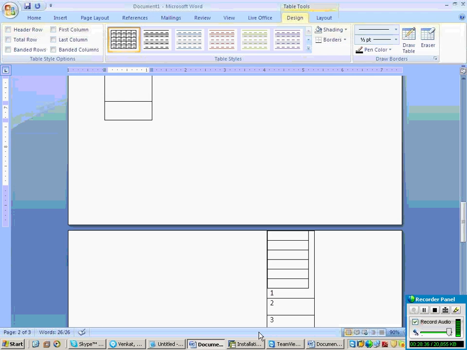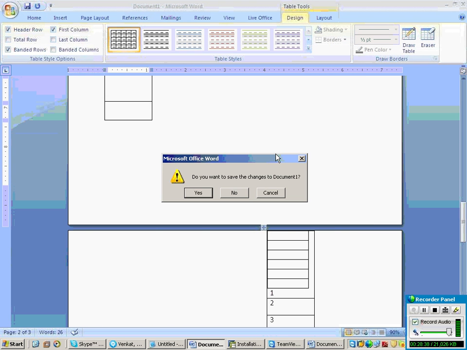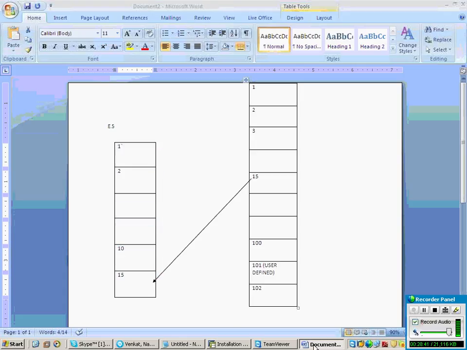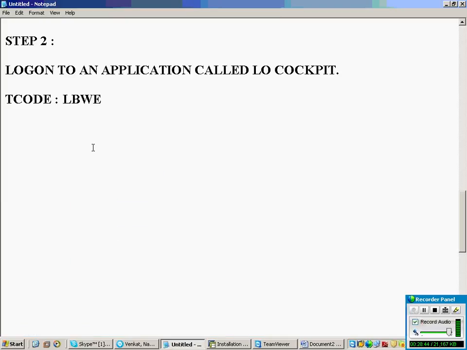Now, you are maintaining your extract structure, I am saying, in your LO cockpit application. That means where do you have to do this step 2? Step 2 has to be performed where, R3 or BI? Maintaining the extract structure, I am saying. Is the extract structure in the R3 system or the BI system? Extract structure is in the R3 system, right? The TSA, that is the transfer structure, is in the BI system. So this step 2 also you have to do in your R3 system, okay?